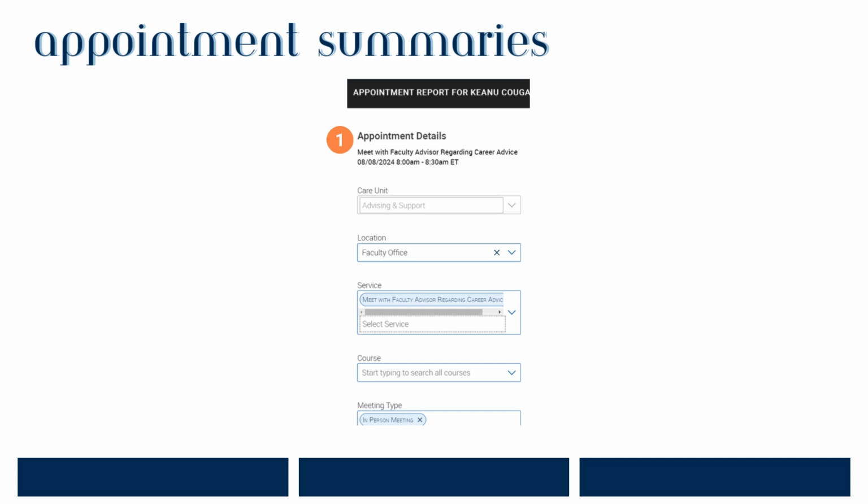In this case, our care unit is advising and support, the location is faculty office, the service is meet with faculty regarding career advice. It's not course specific, and so that's left blank, but if it was course specific, you could update that field. And then you'll include the meeting type or adjust the meeting type accordingly. In this case, this meeting is in person.